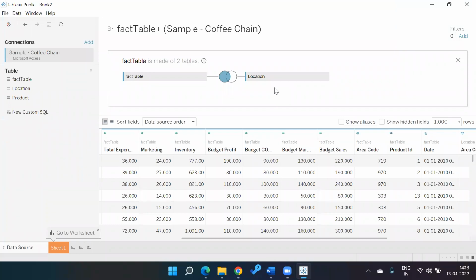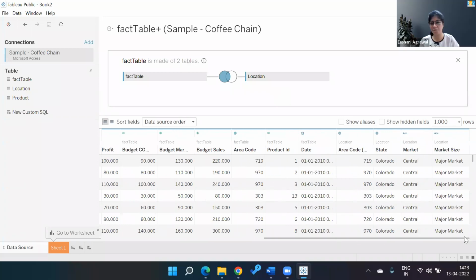Ishani, could you please scroll this on the right? Okay. So now with the fact table and location, all the columns are there. When you create joins, you are actually increasing the width of your table. The information from one table comes to the other table. Since we are not writing custom queries here in SQL, though you can if you want to, it's giving us all the columns from the location table.